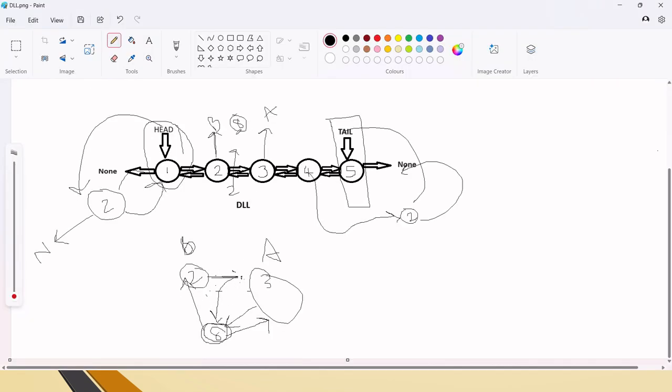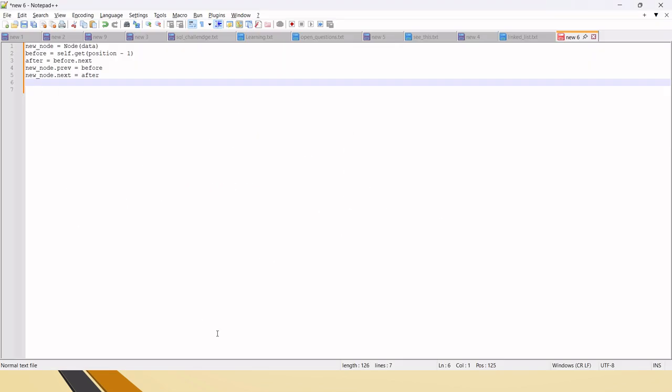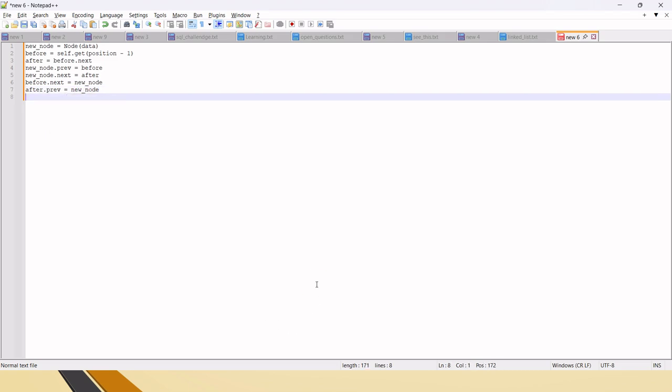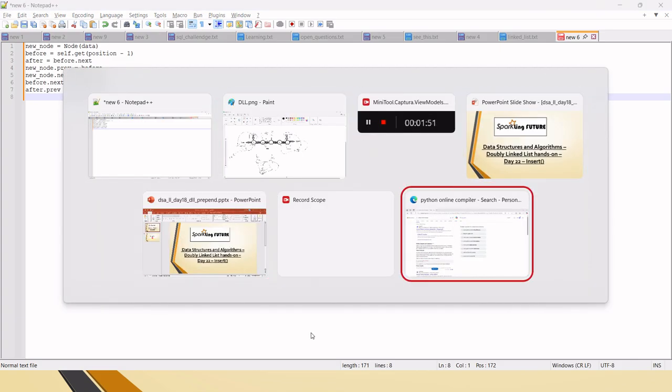But now in between these two there are pointers, no? That also we have to point to this newly created node. So before.next equal to new node and after.previous equal to new node. Got it, right? Now let's execute that in the Python online compiler.